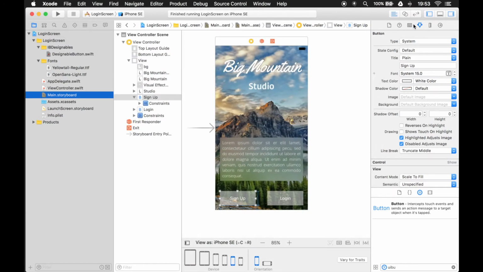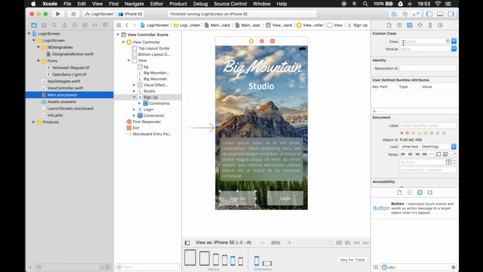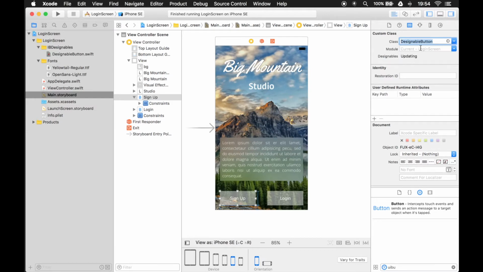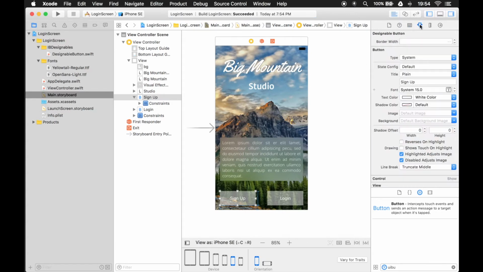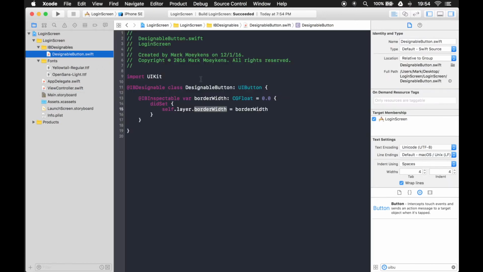If I click on this button, by default, this is a type of UIButton. But I'm going to change that now to a DesignableButton. And it's going to go through this updating process. It's updating this button right here. Okay, it's up to date. Now when I come over here, I have a new property called border width. And it's under this category called DesignableButton, which is basically the name of the new class that we built. Right here, DesignableButton.